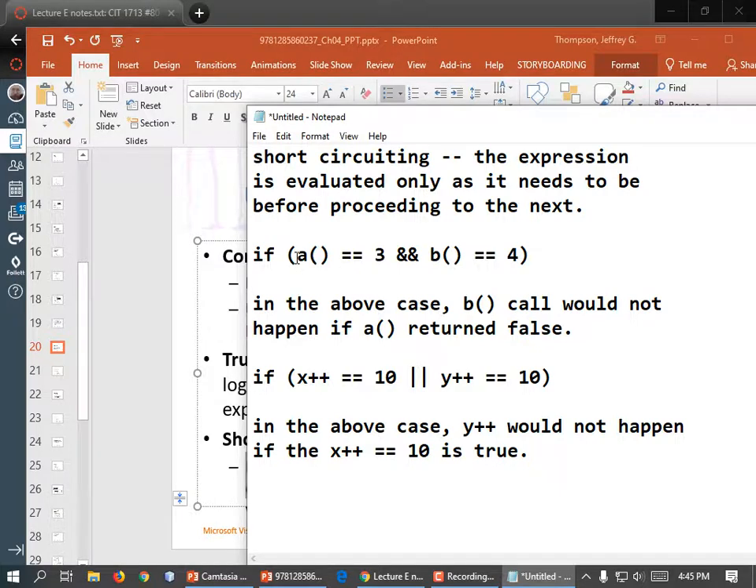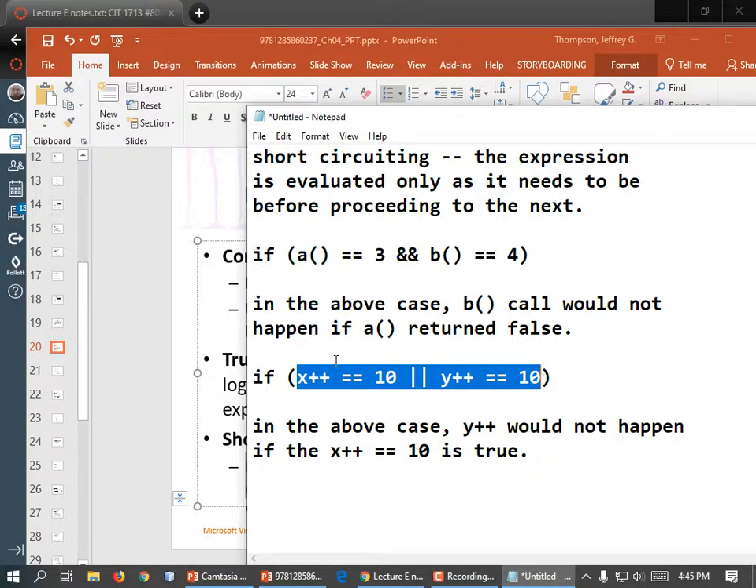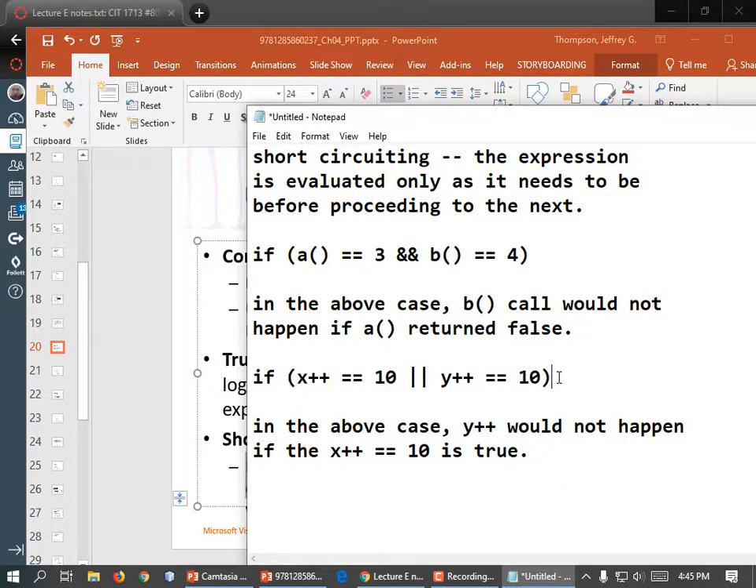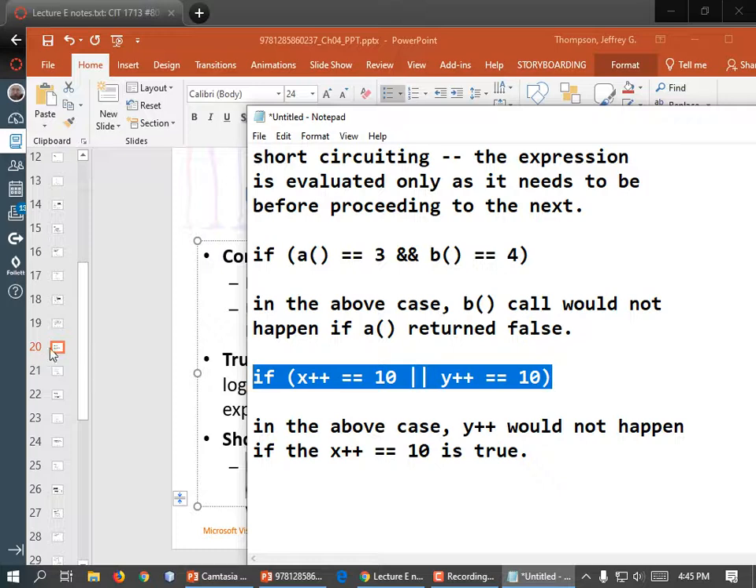So that's an argument perhaps for not incrementing your stuff in complex expressions. And I would certainly say that that's a good thing. I don't tend to throw in, you know, modifications of my values while I am checking them there.